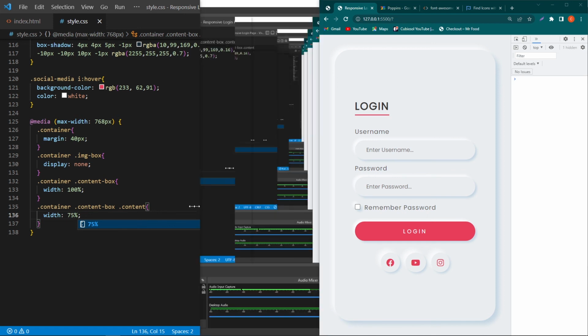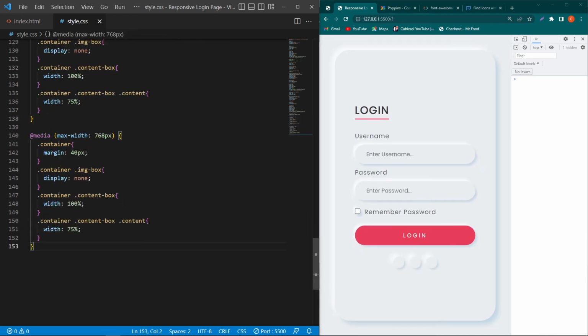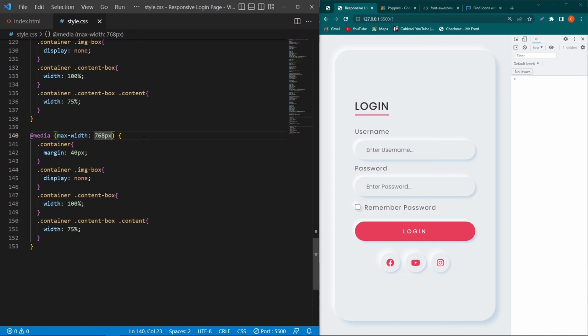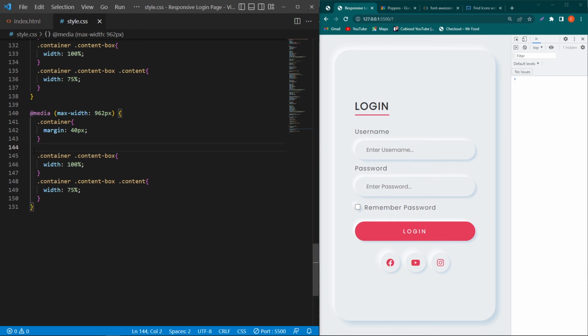And in the end, we have to give it a little bit style, that how the screen will look like on tablet devices, because we are going to make it completely responsive. So I will simply copy this complete media query code and paste this code here, and in the maximum width I will provide the value 962 pixel. Just remove this display none CSS property, and the remaining properties will remain same.